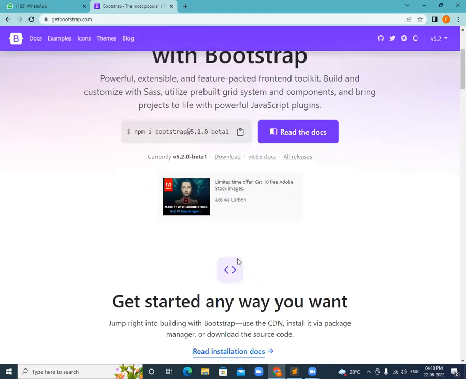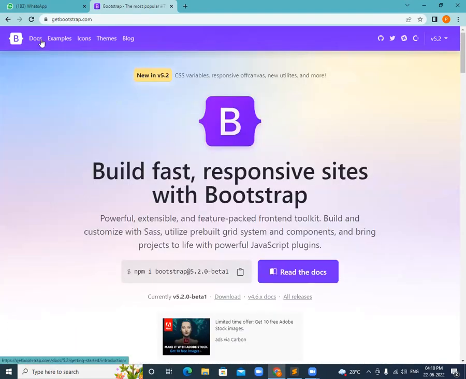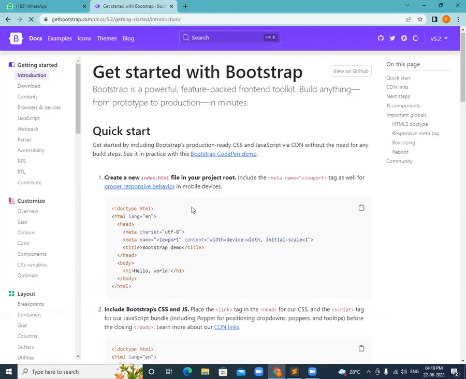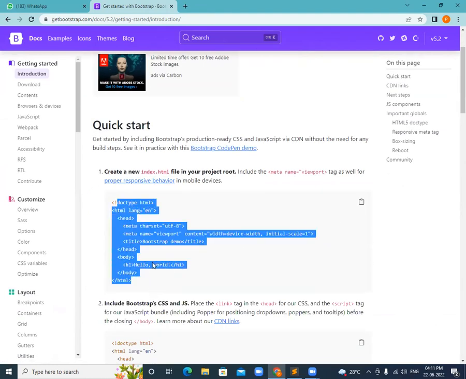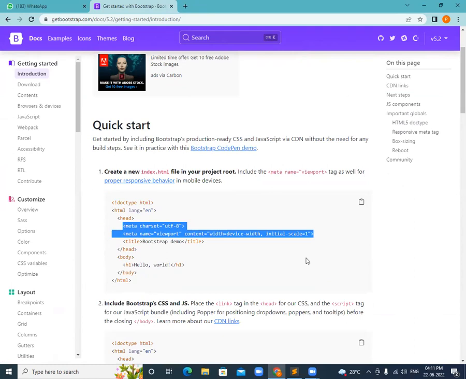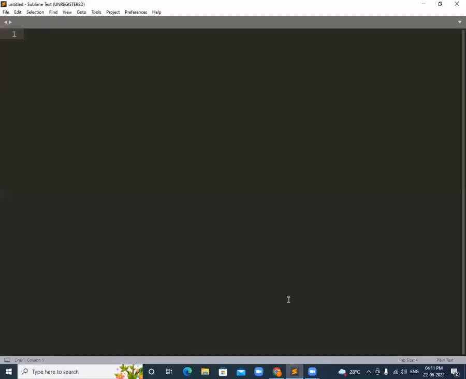Here on the top you'll be getting one section called docs, nothing but documents. If you click on that, there's a document section present here. We have a quick start section here. In the first program of this HTML, we need to take these two lines from here, the meta charset and the meta name. Copy that, Control C, and let's go to our text editor. In the text editor, first I'll save my file, Control S.